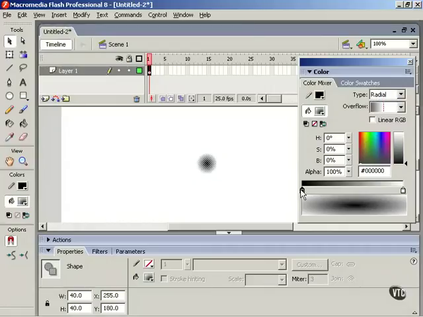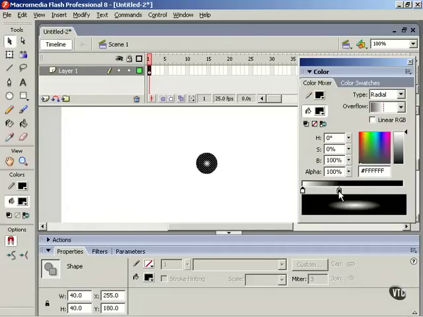Now with this object still selected, we can alter the values of these sliders to make it look somewhat like a basketball. Basketballs are usually some type of orangey red color. So select an inner color here on the left, and now we need an outer color.